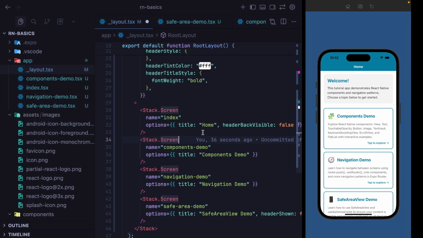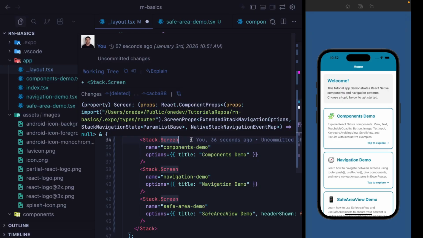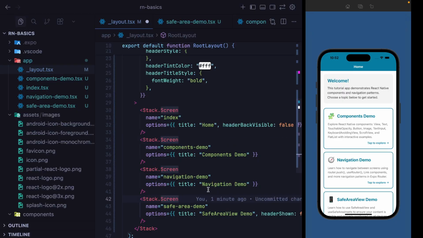So even though Expo Router feels simple, there is still a navigation system doing the real work. Expo Router doesn't invent navigation from scratch. It uses an existing navigation engine that handles screen transitions, gestures, and navigation history. You don't need to know that engine yet, just know that it exists and it's very stable.